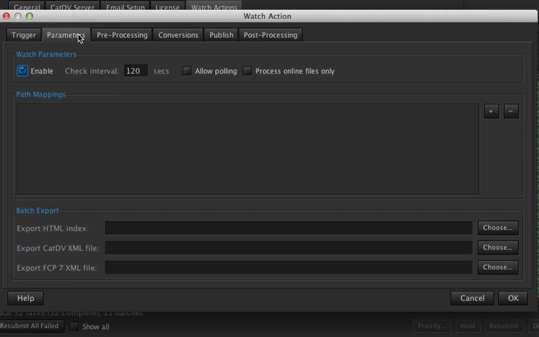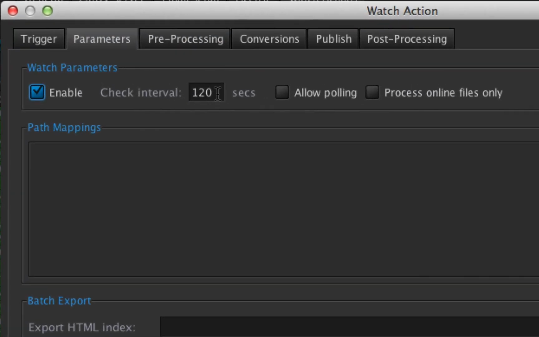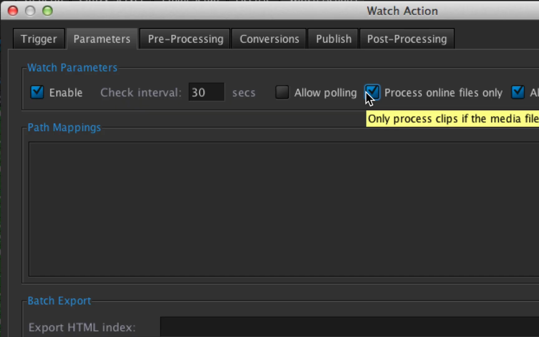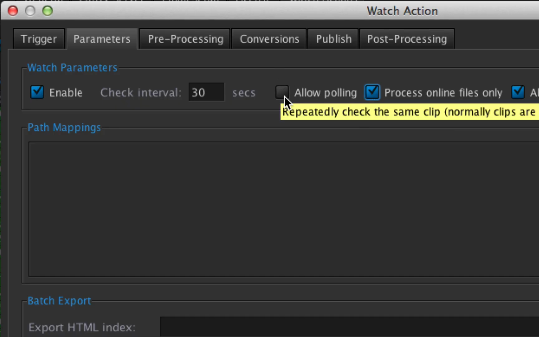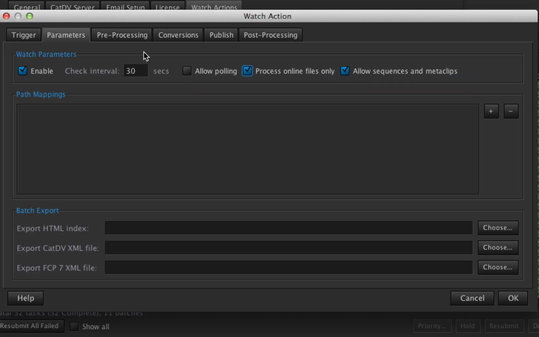Switching to the Parameters field, we can set the check interval to 30 seconds. This means the server will check the user field status after 30 seconds. We'll select Process Online Files Only. This will then ignore any offline media. Allow Polling will repeatedly check the same asset every 30 seconds to see if the status has changed. But we'll leave this unchecked for this example.